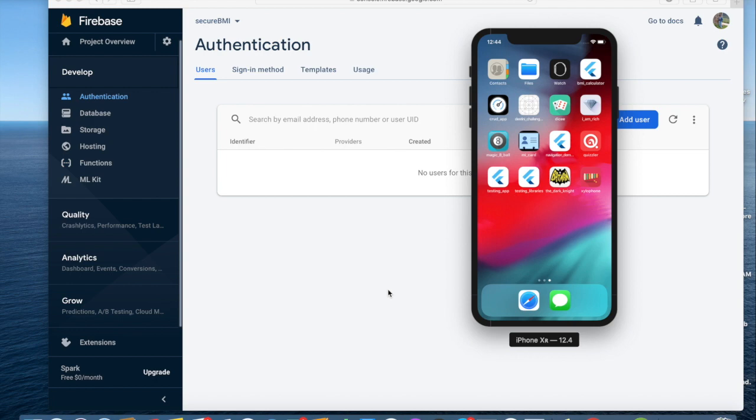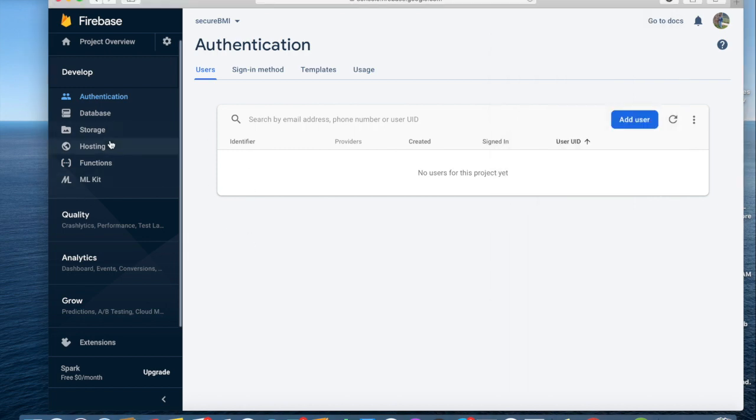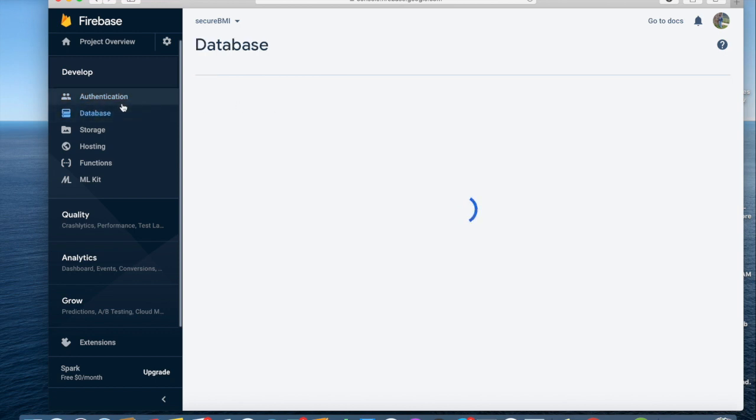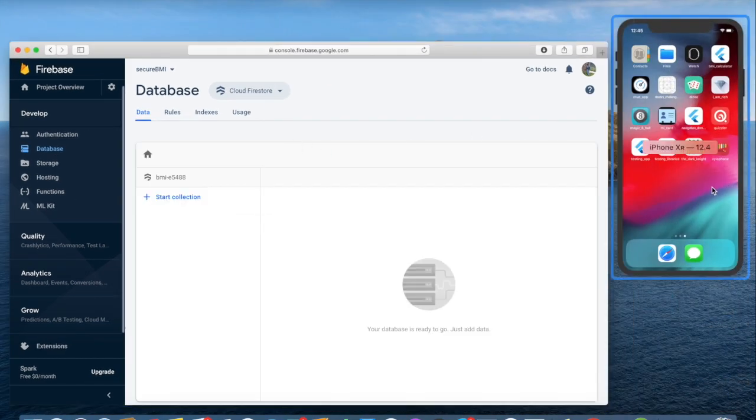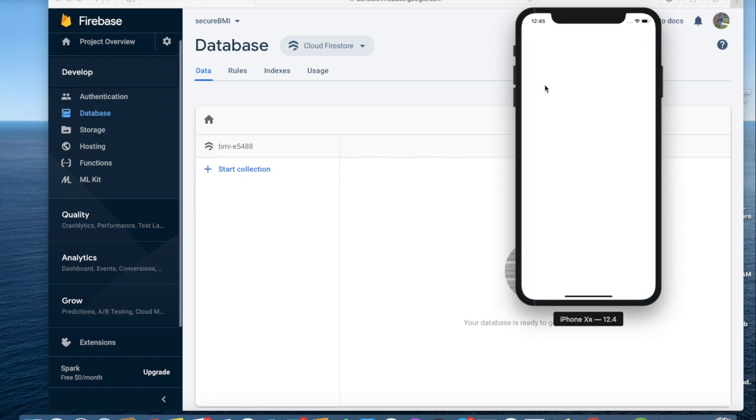Hello, I am Ritvik Ghosh and I have created a Flutter app to perform basic CRUD operations, and we've used Firebase for this. I have my Firebase dashboard open here, and I have deleted any previous data I've used. So we have no users here or no data in the database. I also have my iOS simulator open, and we shall go ahead and open the app.